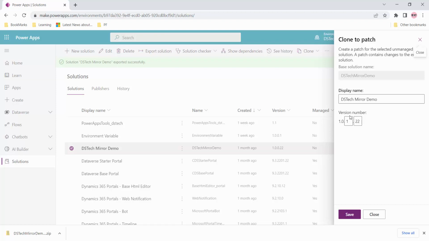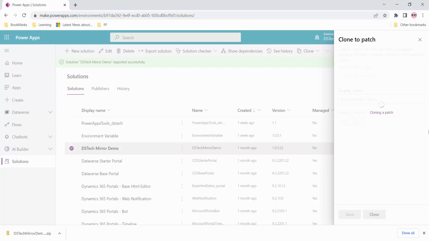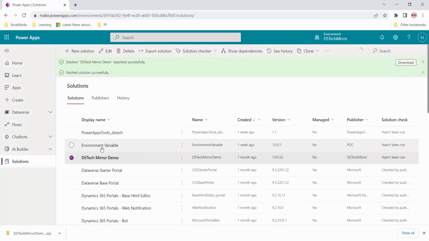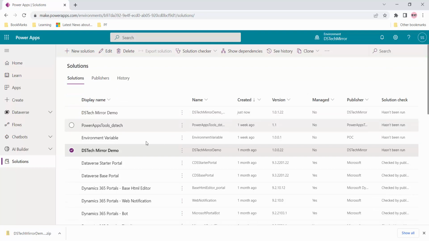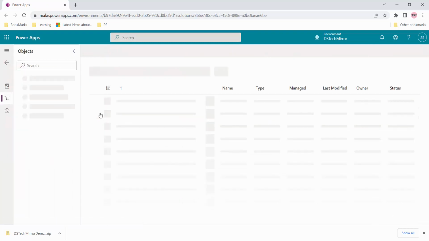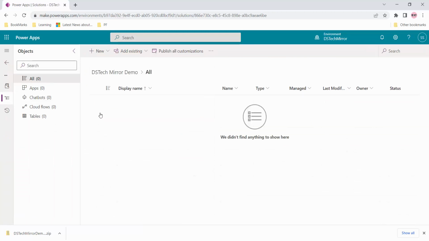Now when I am creating the patch, you could see it is upgrading this patch version. This is major, this is minor, this is patch version. So you can see this patch version got incremented by 1, and I will click on save. Now over here it will create this patch solution, and you can see DS-TechMirror demo got created. Fine. Now I will click on it. In this solution, whatever changes I would like to take to the new environment, I will include only those. This solution is completely empty.